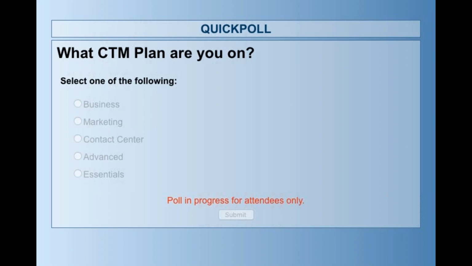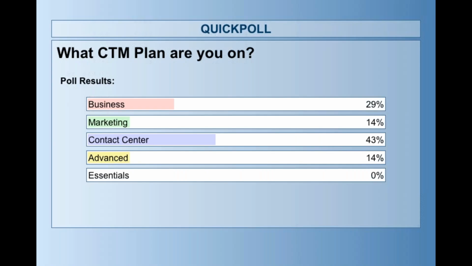So it looks like only about half of us have voted. So let's take a look at who we have in attendance. It looks like the majority of us are on the contact center plan. So welcome. We're going to have a lot of fun doing our workshops today. And we do have a handful that are on the business, marketing, and advanced plan. We welcome you. Just note that the workshops will be view only, but you might discover a lot of really cool features that could be worth upgrading to. So we welcome you to attend today as well. But I do like to make it very clear that most of the features are going to be strictly for the contact center.